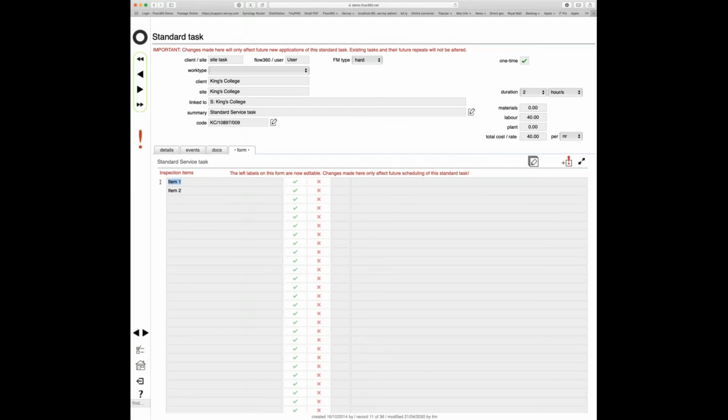So, item 1, item 2, item 3, I'm not going to spend time now detailing what those things are going to be. But you basically say what you want your inspection items to be on the form. And then when you apply this standard task to a particular object or location, the form comes along with it. And you then have a built-in inspection form that you can use when you're executing that particular item on a works order.